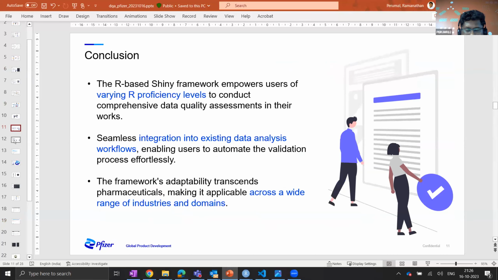Maybe I'll just quickly give you the conclusion. What we are building is an R-based Shiny framework, particularly for Pointblank, and it will help people of varying R proficiency levels easily conduct a complete data quality assessment with our application. The good thing is we can do seamless integration into our existing data analysis workflow from RStudio Connect. And we are building this application not only for the pharmaceutical industry. We are planning to make it a generalized tool for a wide range of industries and particular domains.